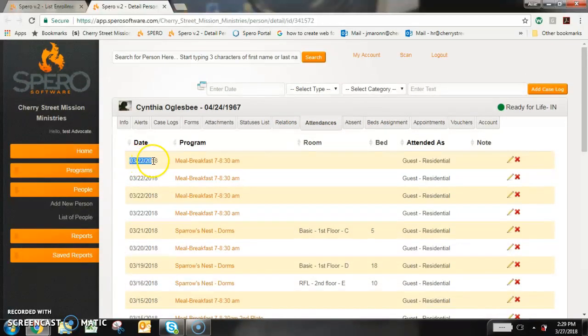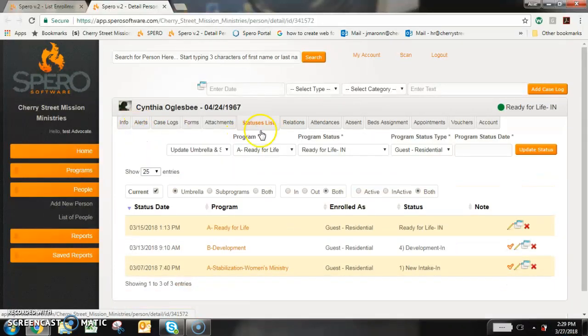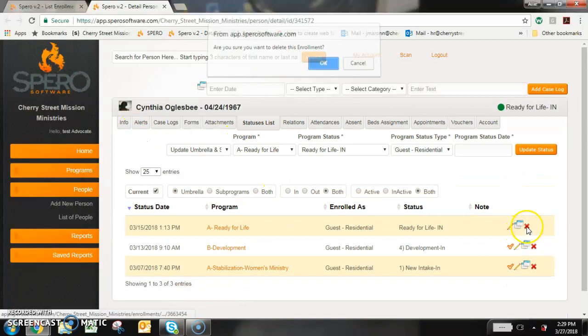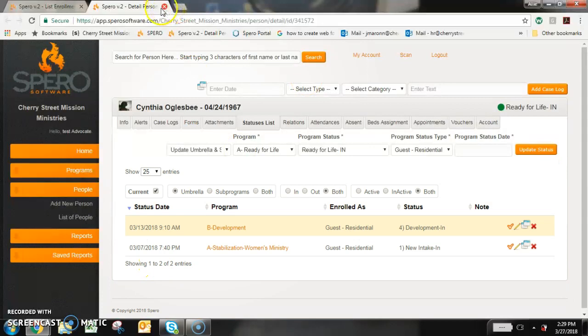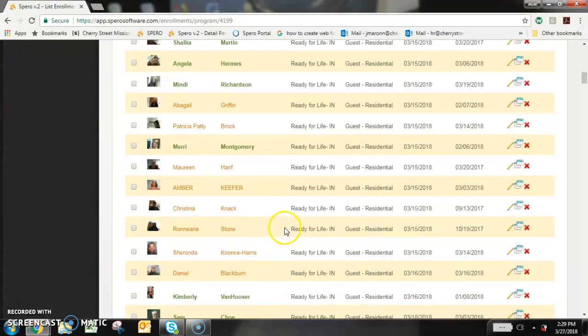They haven't been here since the 22nd. So anyone who has not been here prior to the 27th or 26th can be unenrolled from it. But since this person wasn't even enrolled correctly, we can just delete it. Hit delete. All done. Next person.